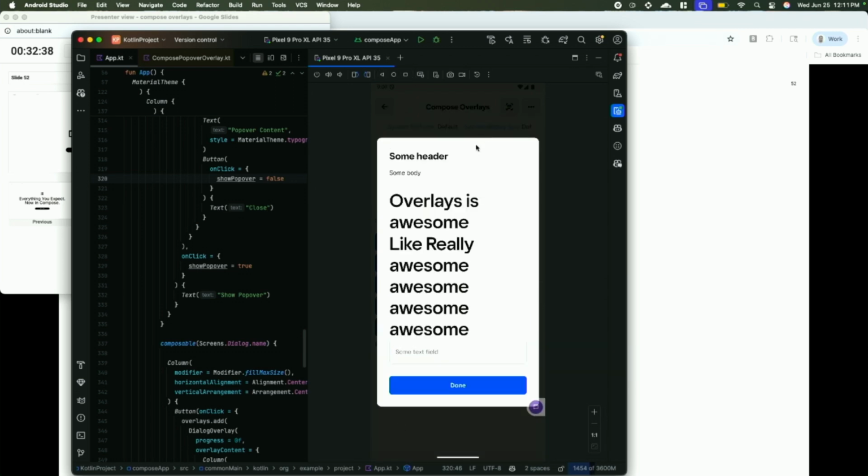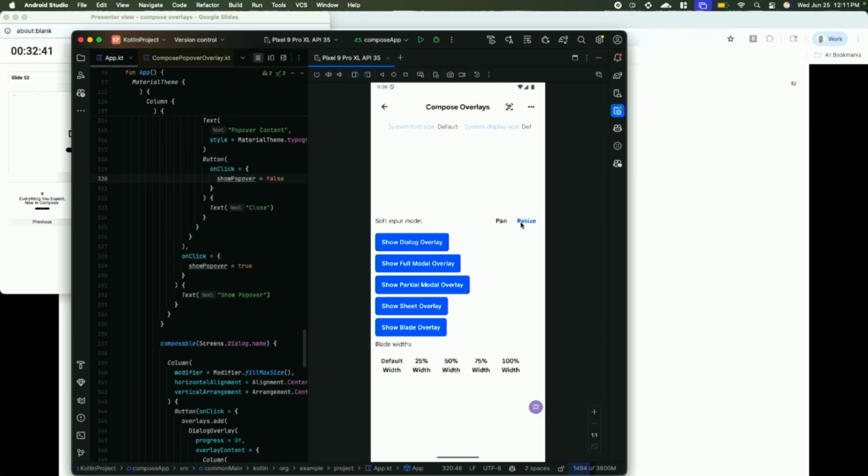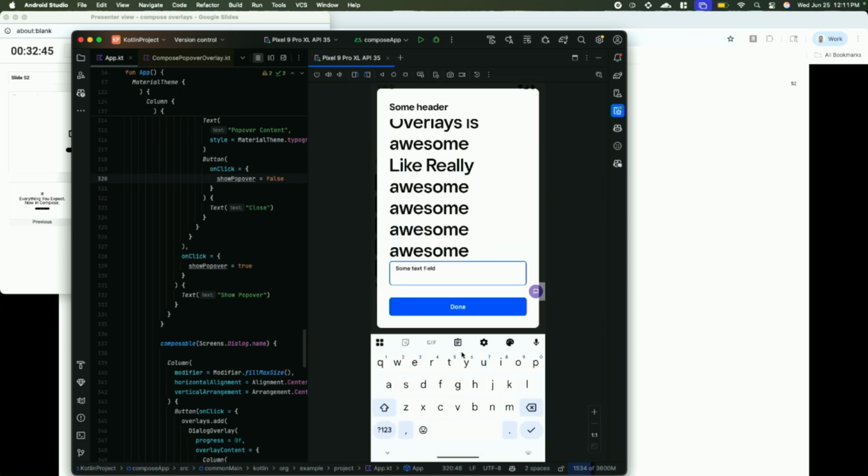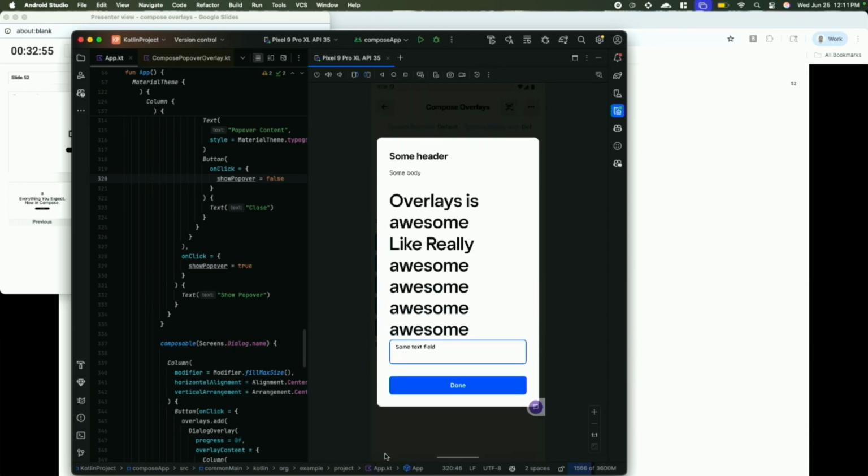We can close this dialog and move this to resize, open up the dialog again, and then you see that the window completely resized. It doesn't just bring the input in focus. It resizes the whole window, which mimics the soft input mode behavior that dialog windows would have given us.